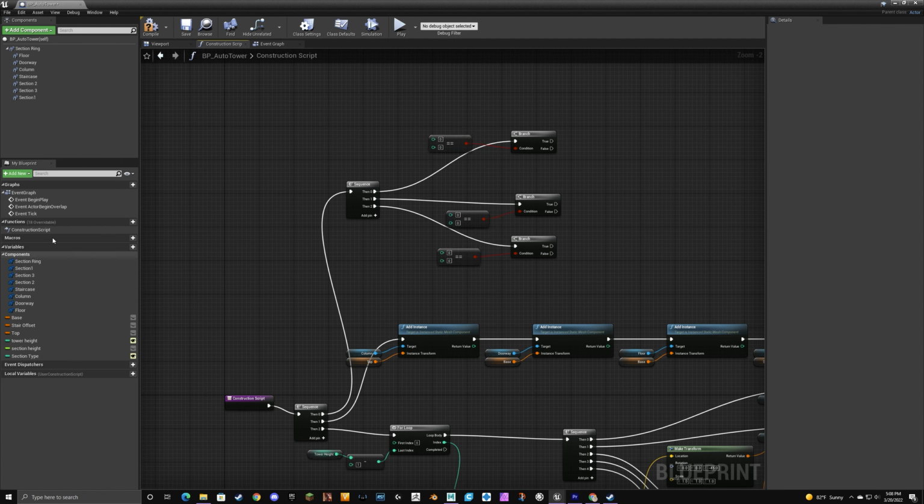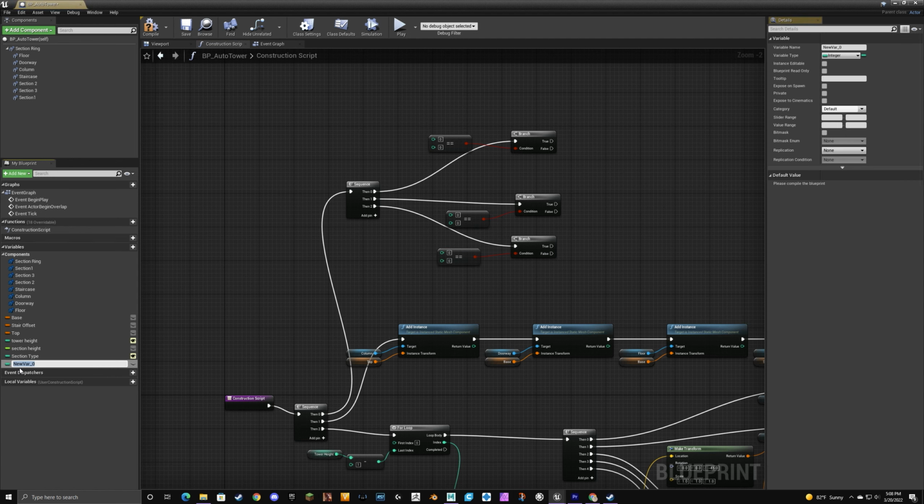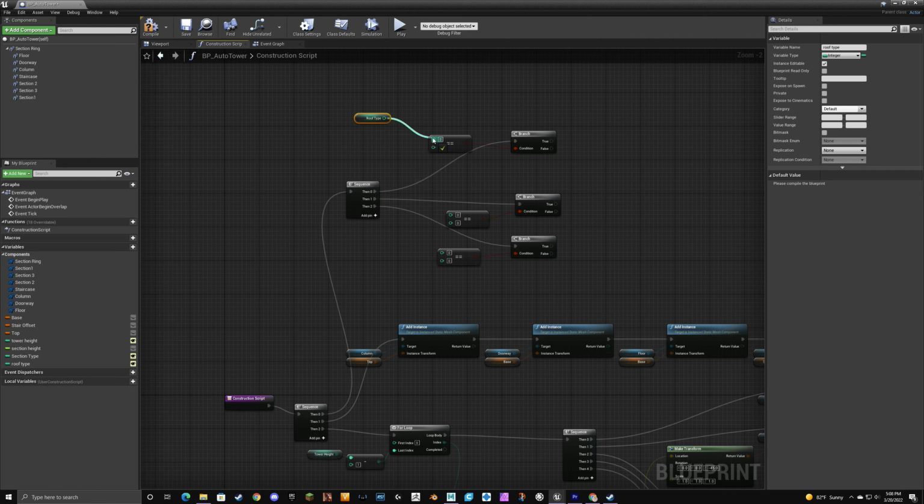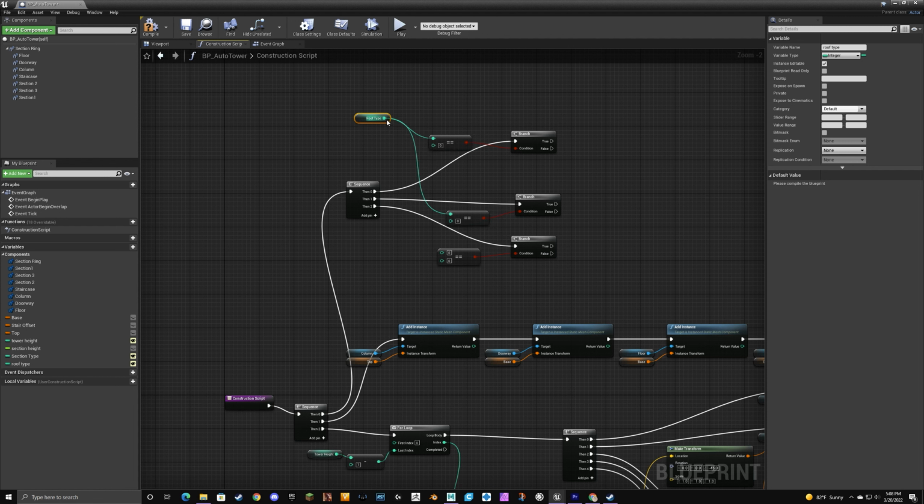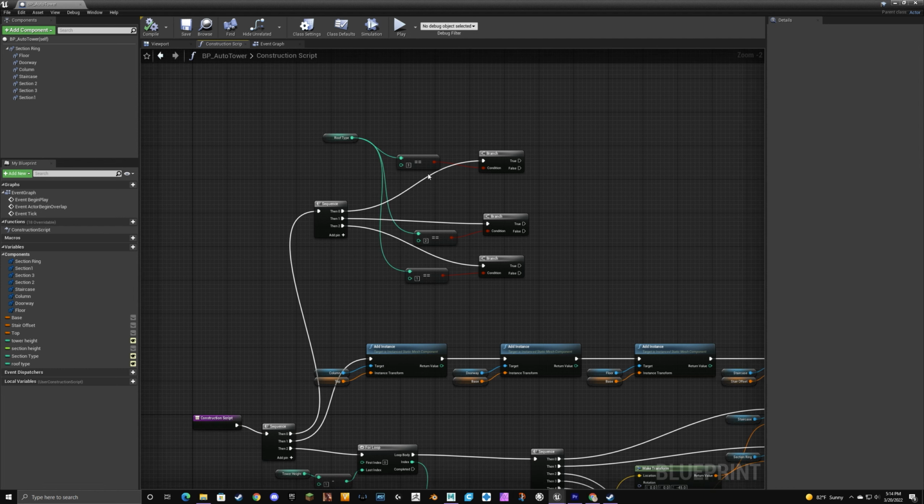Okay, and now we're gonna wanna create another variable, another integer here. I'm gonna rename that roof type. There we go, and make that one visible as well. And let's go ahead and drag that out. Get roof type, plug that into the first value. Alright, label these 3, 2, and 1.